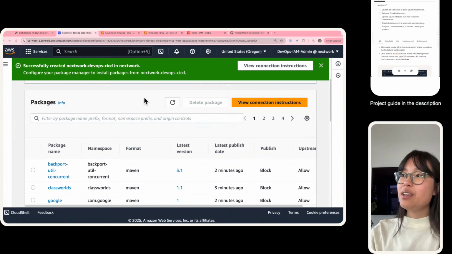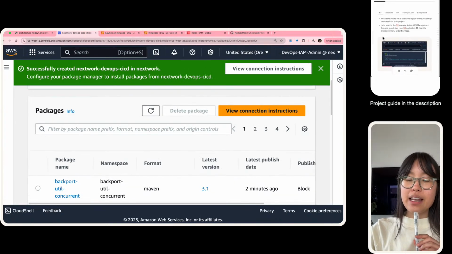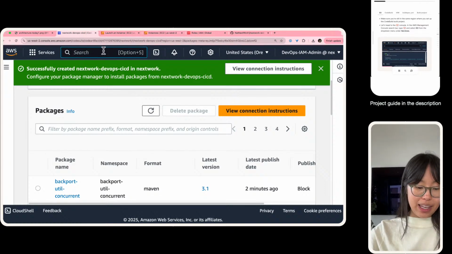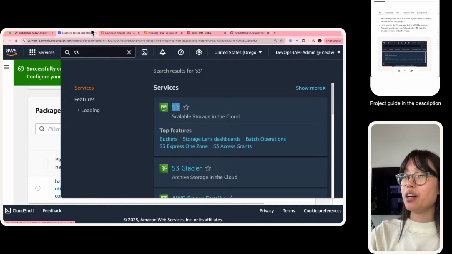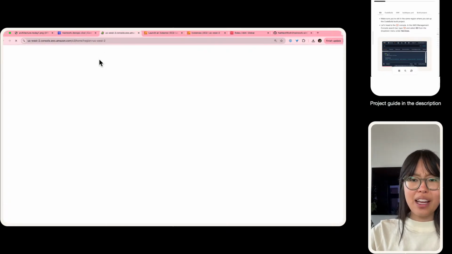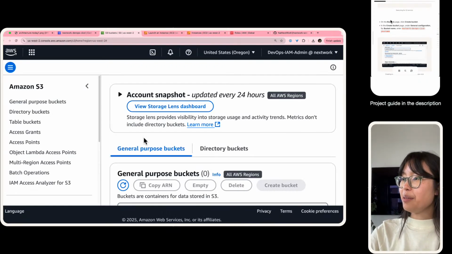All right, so let's start by setting up our S3 bucket. Like you can see in the diagram, there's that S3 bucket that's responsible for storing the build artifacts. So we've got to create that bucket, don't we? Let's go ahead and set that up now.